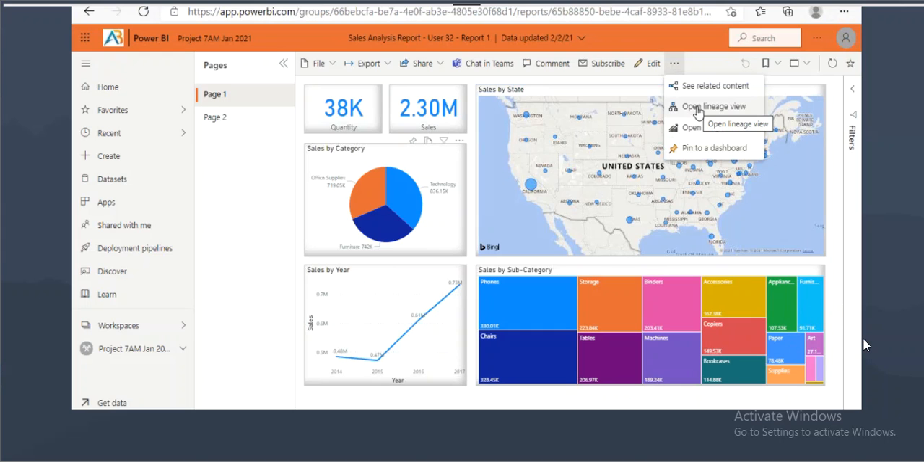Yes, tell me. Anybody have any questions? Hello, Sunil. Yes. Pin to dashboard means we can interact with other visuals also, no, with visual interactions? Yes. Any other questions?